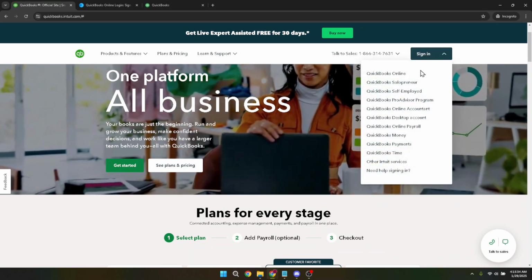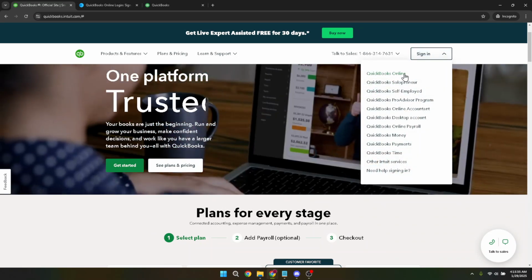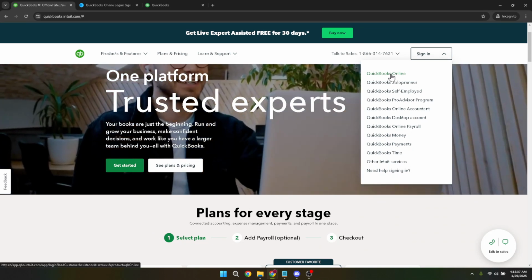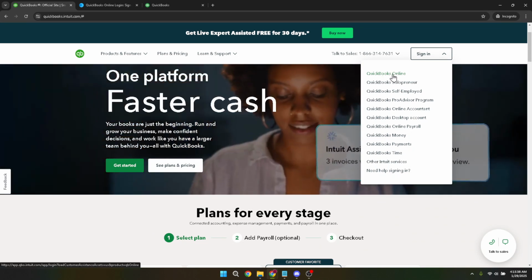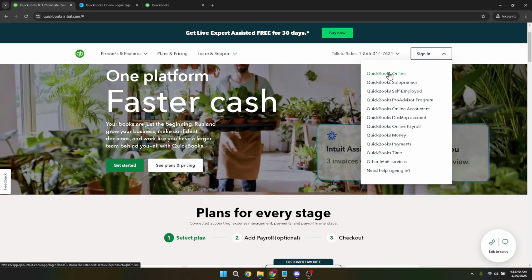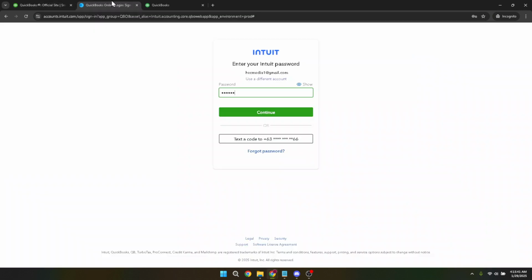To get started, let's begin by signing into your QuickBooks Online account. If you're not already familiar with QuickBooks, it's one of the most widely used accounting software solutions today, known for its user-friendly interface and comprehensive financial tools. Once you've navigated to the login page, enter your credentials and hit continue. This will take you into the QuickBooks Online dashboard.